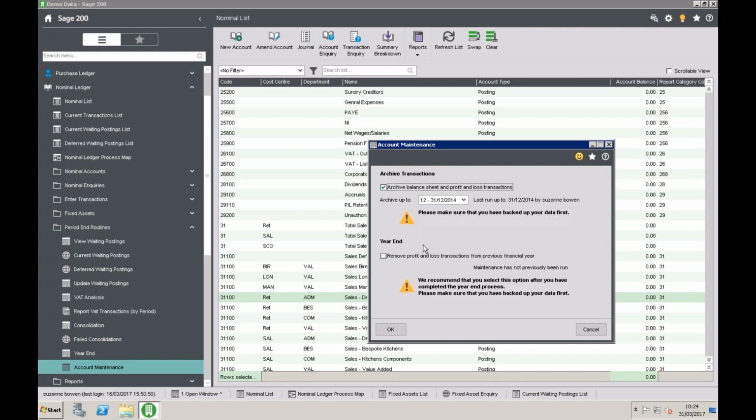Okay. So that's archiving. I'm not going to run it now because it does take a few minutes, and I'll just be sitting here in silence while we watch it process. But again, as part of your year-end process, if you want to remove the profit and loss transactions, you come in here and you select the remove profit and loss transactions.